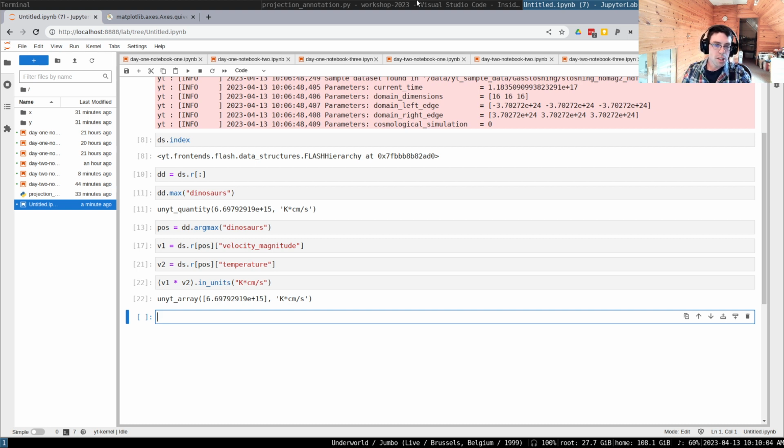One particularly cool thing about them, and you can find more information about this in the documentation, is that you can define them in a plugin file that exists in your home directory and that gets loaded every time you load up YT.